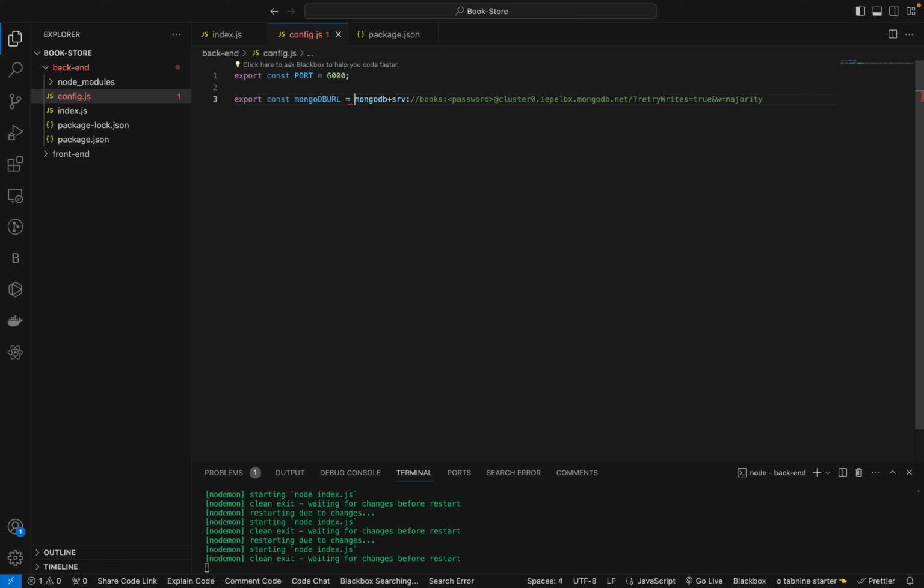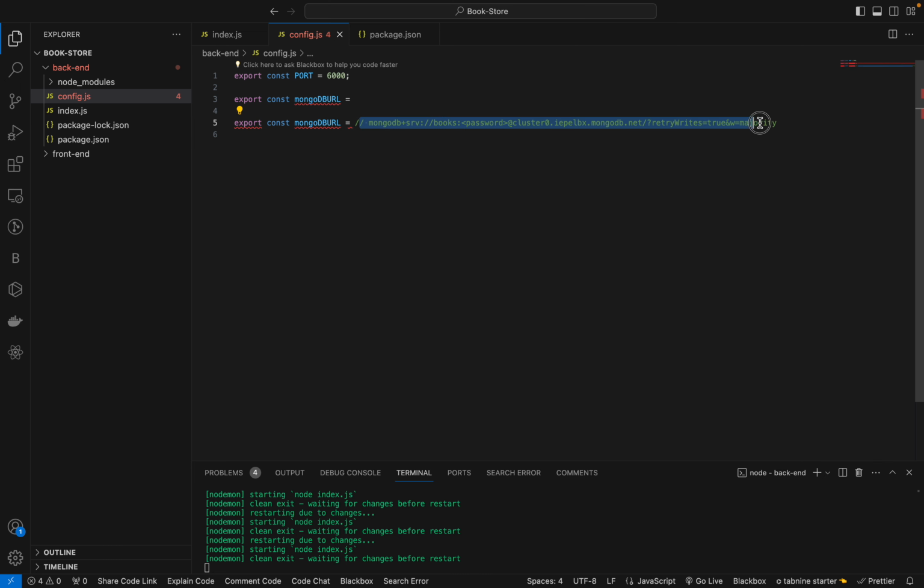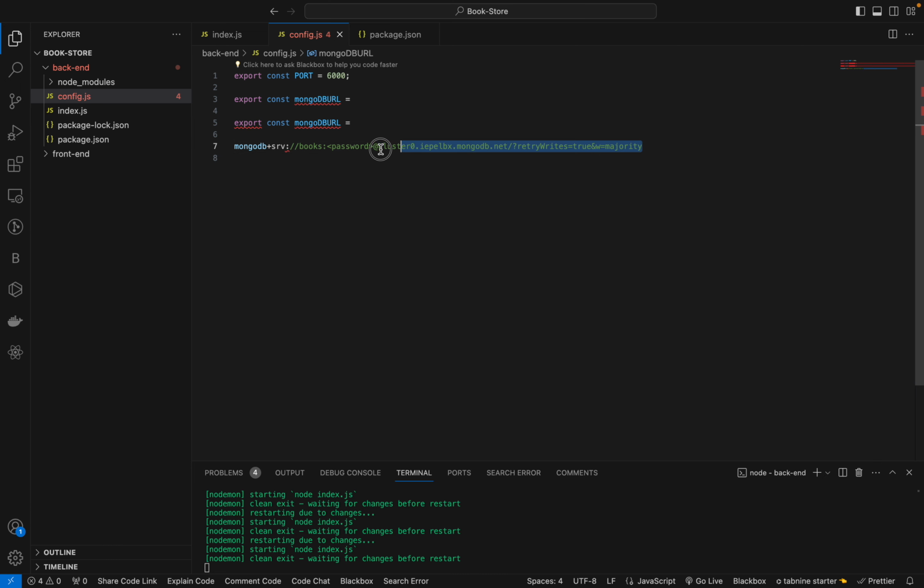So just once remove it. Oh, I think it's not working. Let's uncomment first. So yeah, that is the connection string I have kept it.